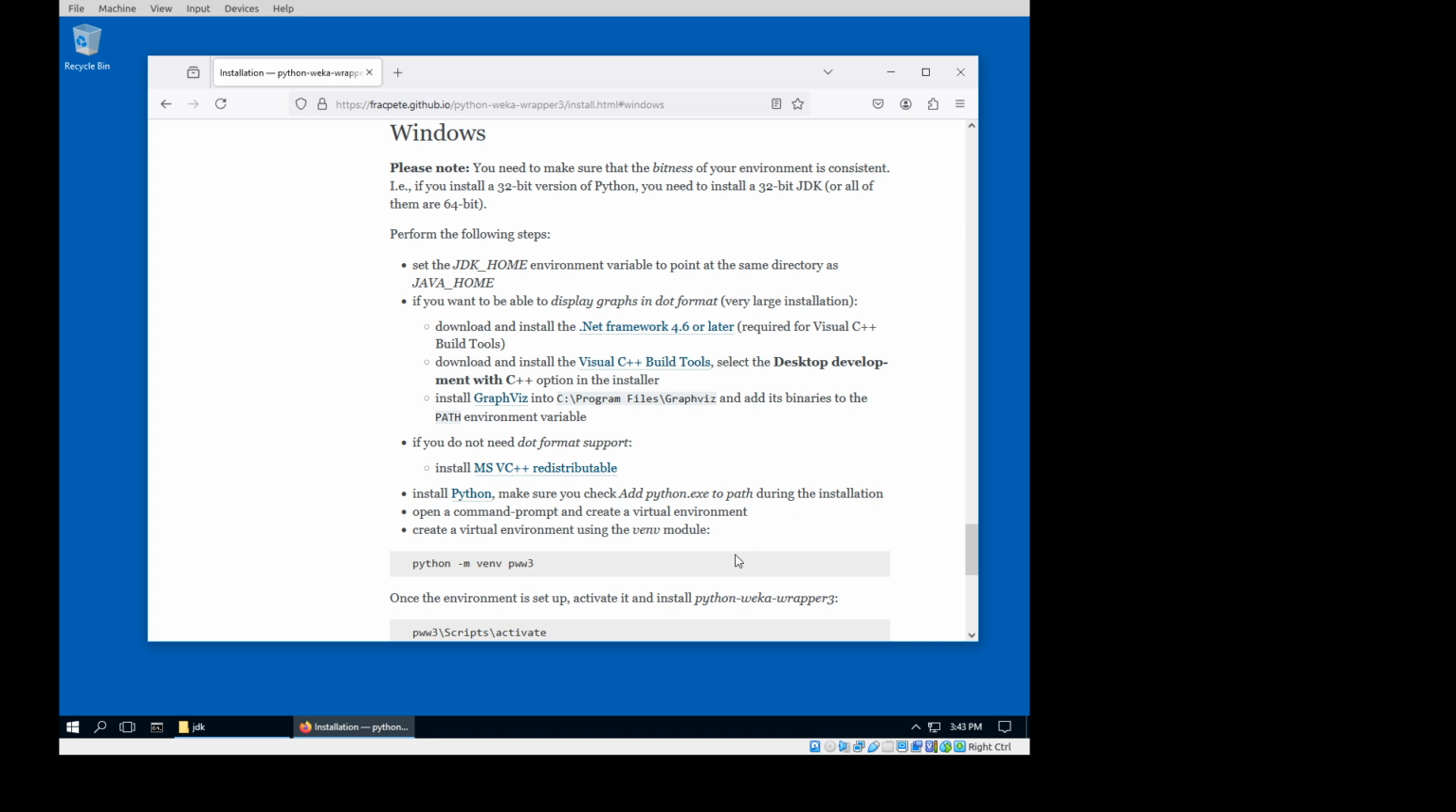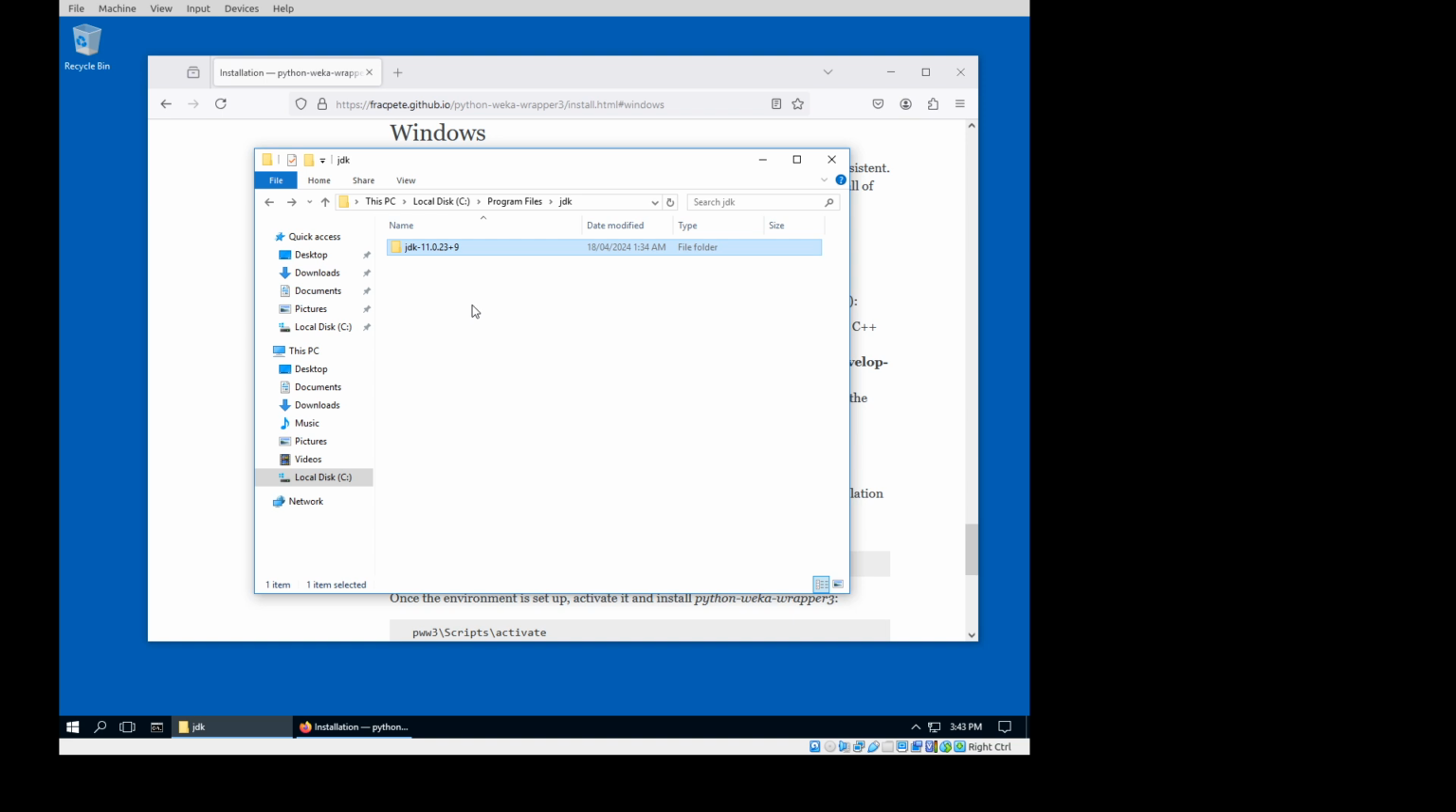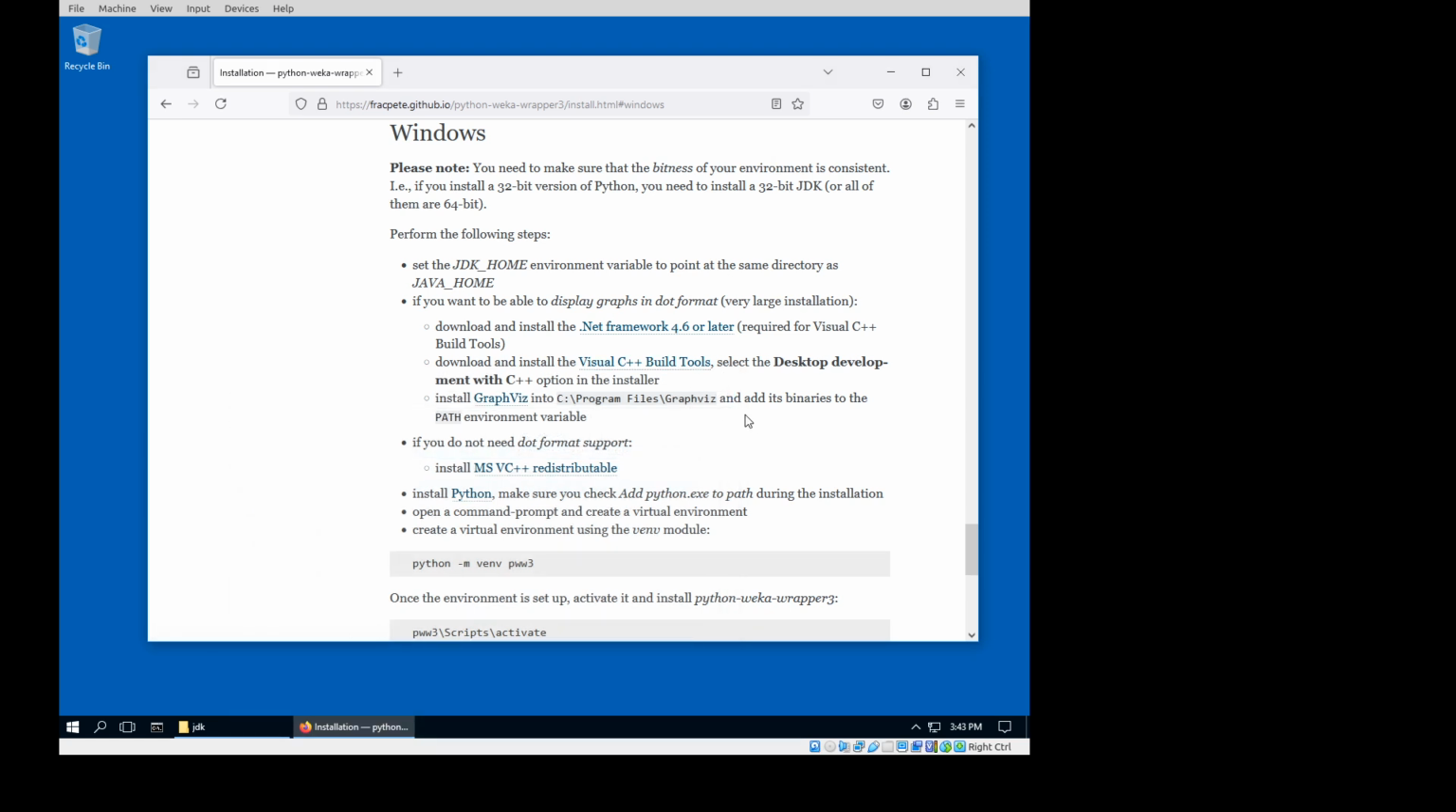So I already have a JDK, OpenJDK 11, installed and have an environment variable already set. So I basically can proceed with the rest of the installation. In this case, I don't want to actually display any graphs in .format because it's a very slow and painful large installation. So I'm just going to go through the much shorter one where I'm installing just the Microsoft Visual C++ redistributable executables.